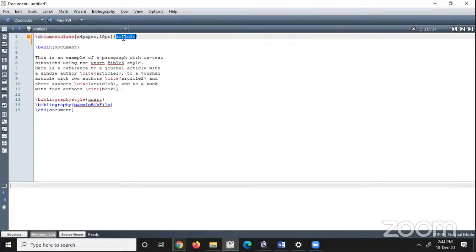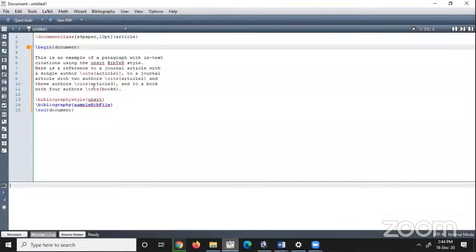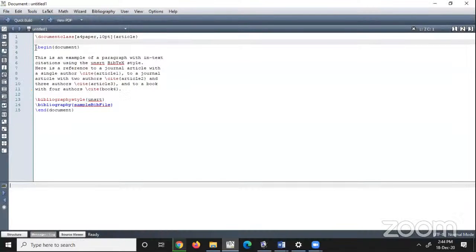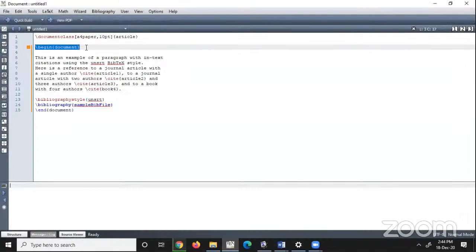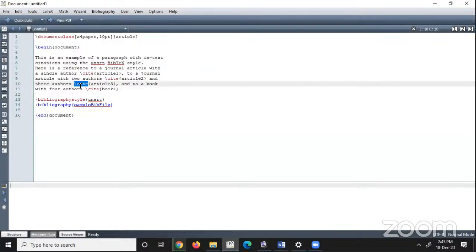I will discuss what the different document classes are. This says which type of document it is, and everything should be enclosed within begin document and end document. So this is the begin document and this is the end document. This is the main body. Here I have written some blah blah blah text.